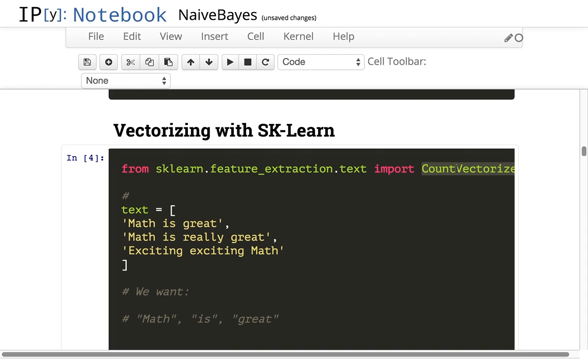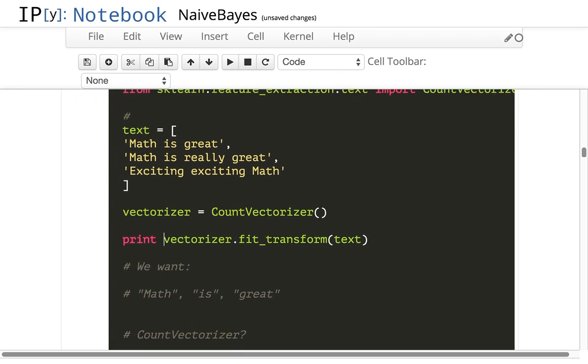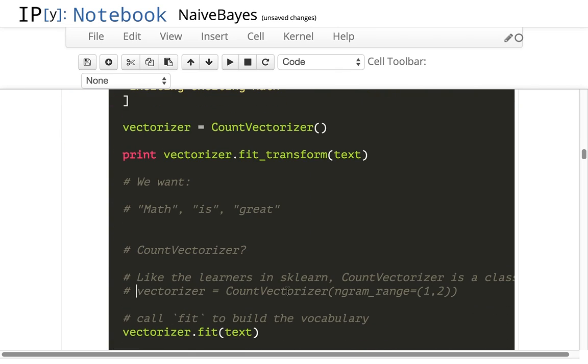So we have CountVectorizer. Just do a simple declaration of a vectorizer, and we say fit_transform on a text variable. I'm going to comment the rest of this stuff out. We'll get to it in a second.